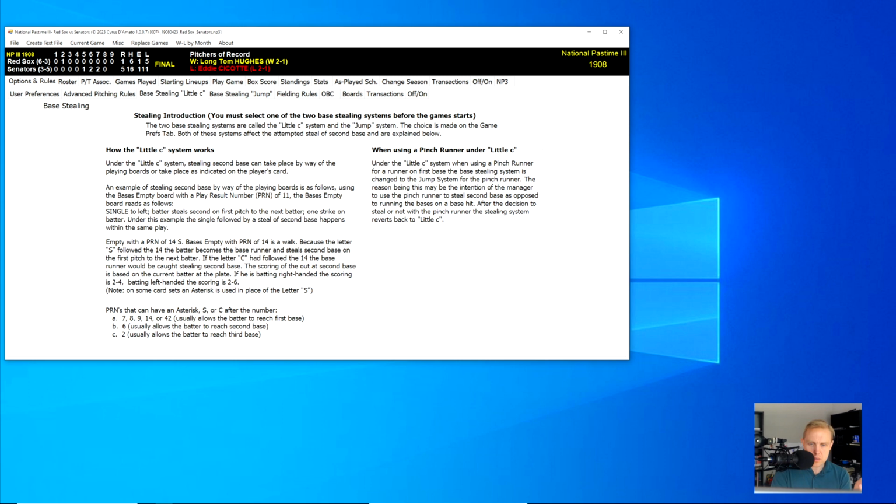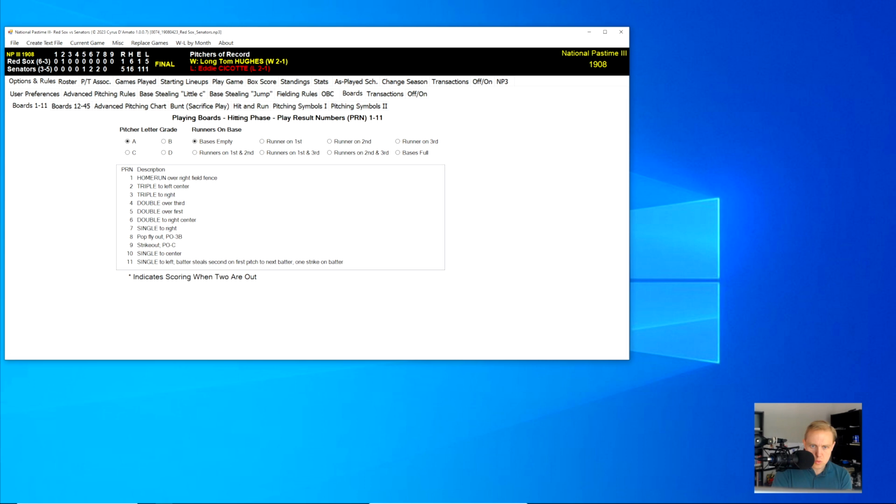And so what happens here is there are some play results that have stolen bases built into them, right? We'll look at the boards. If we look over here at 11 with bases empty, there is a stolen base. You get a single and you steal a base. With a runner on first base, a 10 or 11 will send the runner to third base, and then the batter automatically will steal second base, and so on and so forth.